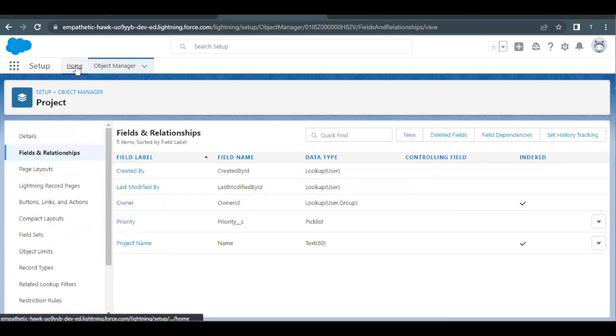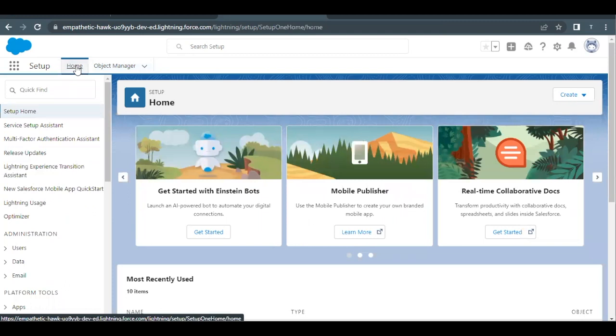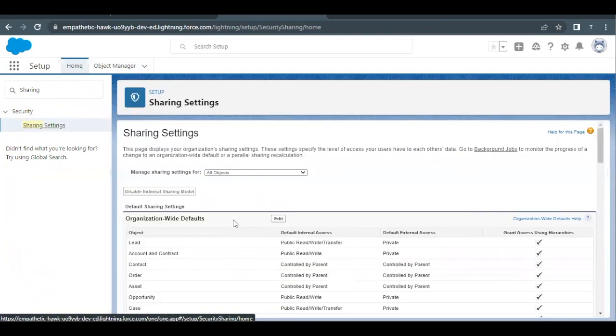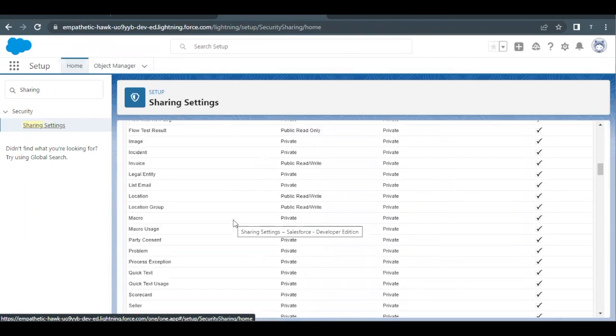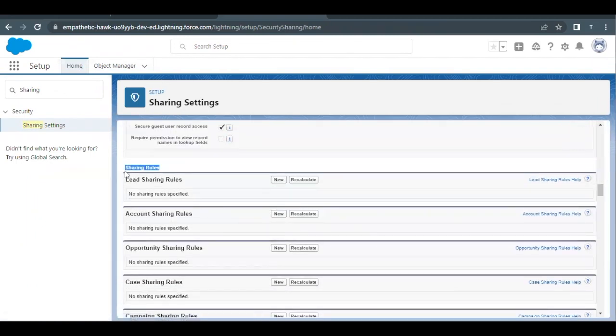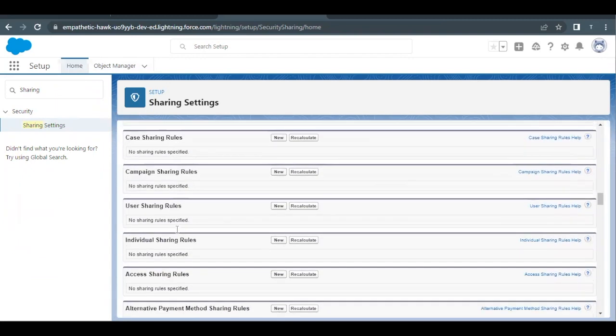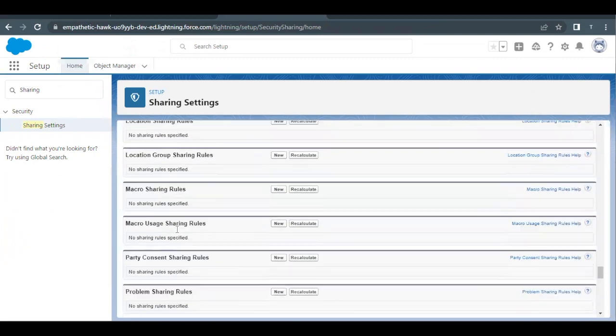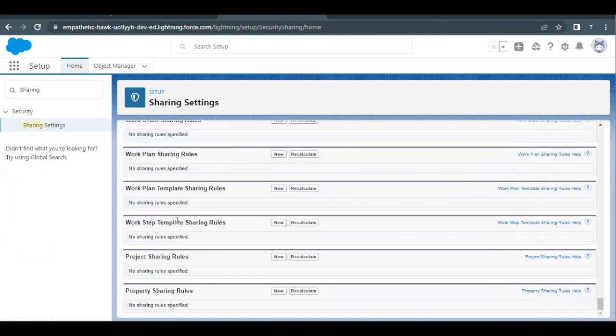Now it's time for us to share the high priority project records with the Training Coordinator. How can we do that? In Quick Find, just type sharing, and it will filter out the option Sharing Settings. Click on this option. Now here we have to search for our Project object under the Sharing Rules section. You can see there are different objects, both standard and custom. You have to search for our custom one, which is Project. Scroll down to the bottom and you will find the Project Sharing Rules.